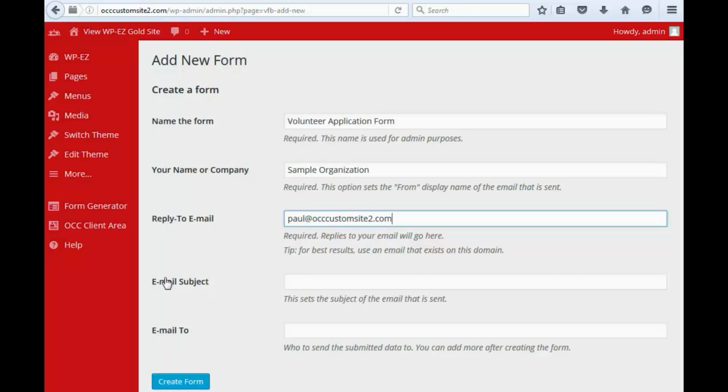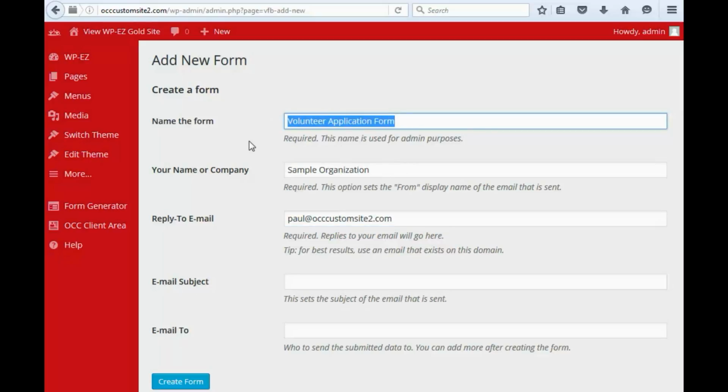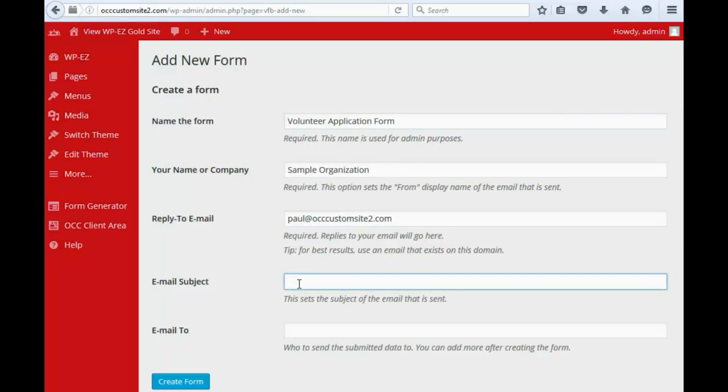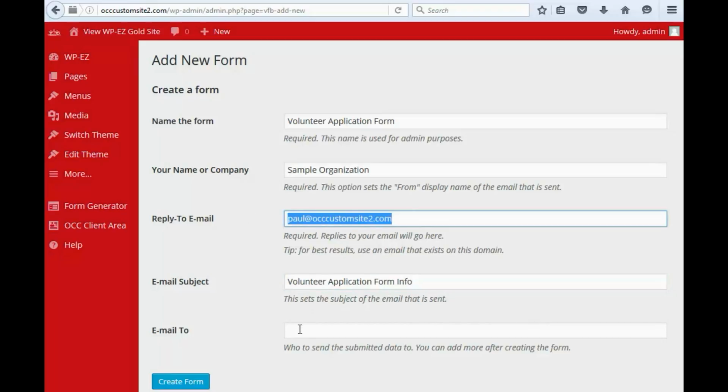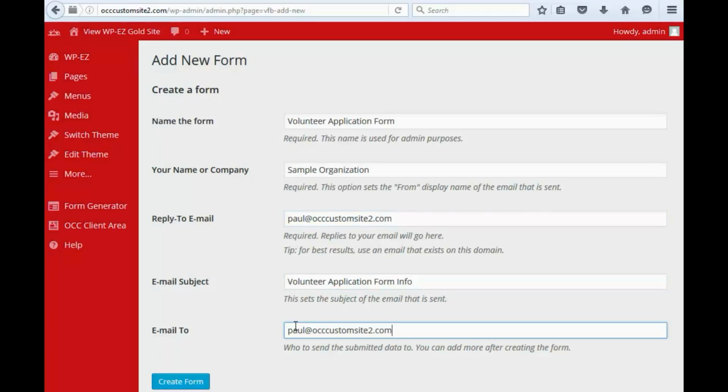And then the email subject. When the form is filled out, the email will go to someone, and the subject of that will be something like volunteer application form info, and we are going to send this to, it could be somebody else in the organization, but for the sake of this, we're going to use the same email address. And then we click Create Form.